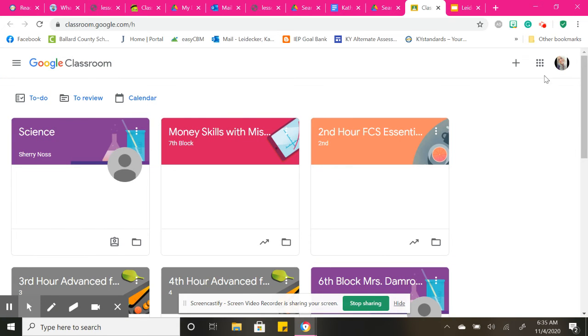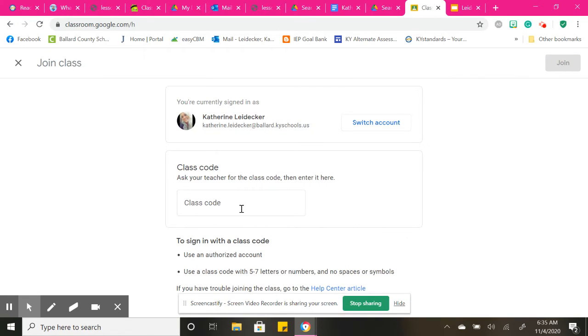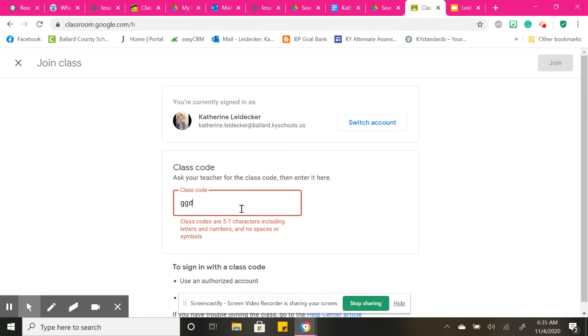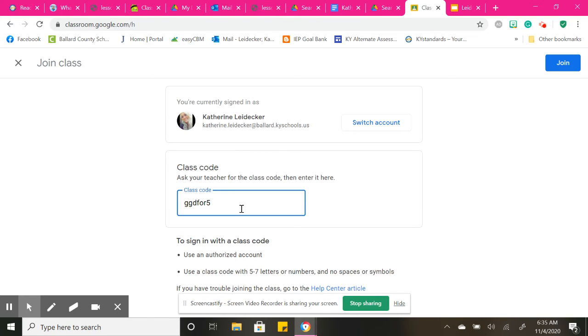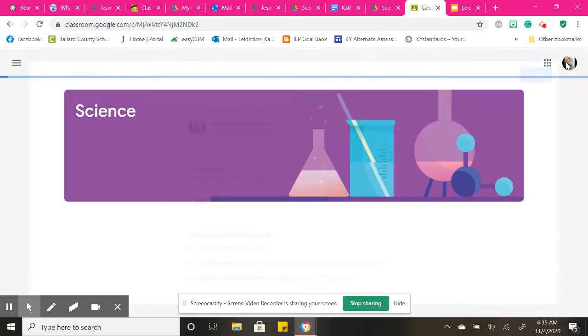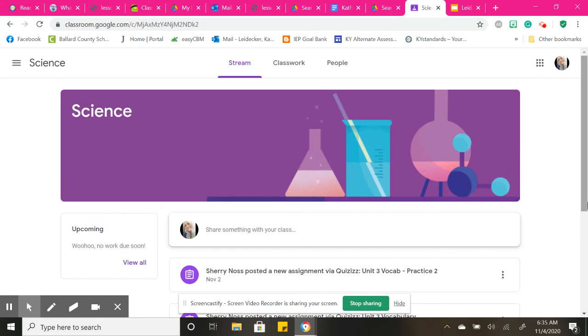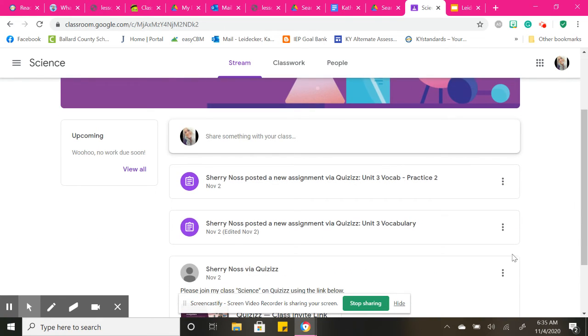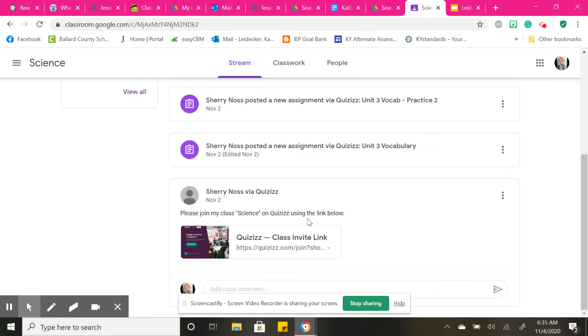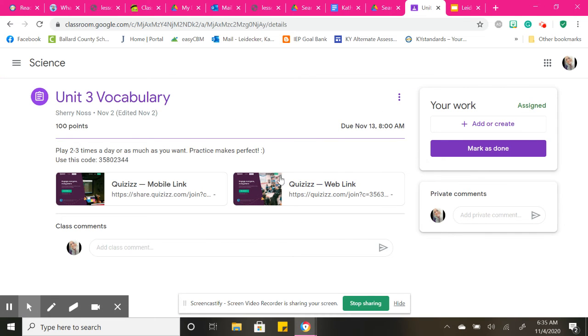They will go to their Google Drive, to their waffle, hit the classroom, and they're going to add right here. So this add button, they're going to join class. Okay, their class code is GGBFOR and the number 5. And I'm going to hit join up in this top right corner. Okay, so as you can see, here's science for my middle schoolers. Miss Sherry created this quizzes vocabulary for you. So click on this.